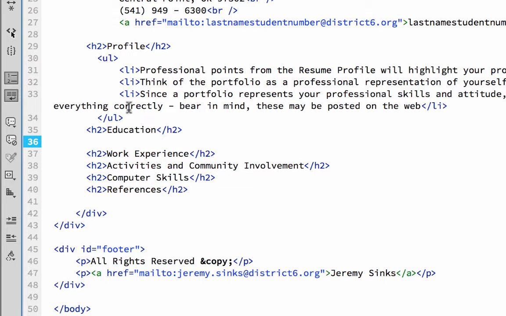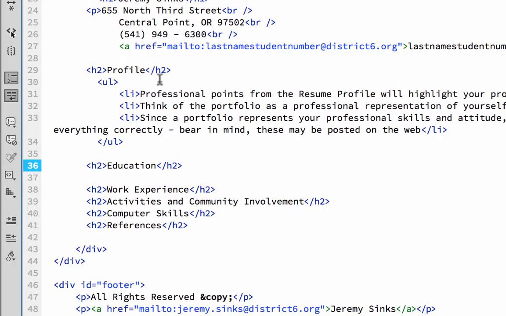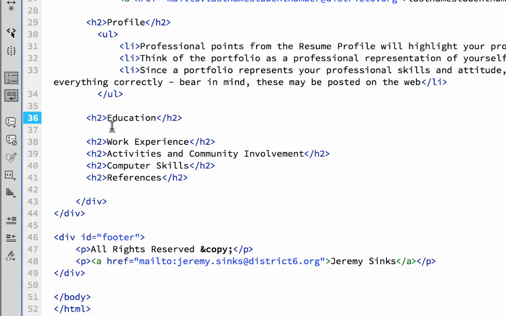If you would like, so you can see your code and your sections a little bit better, you can place your cursor right before the H2 education and then hit the enter return key, so each of these sections will feel like they're separated out as we go through and put in the text.